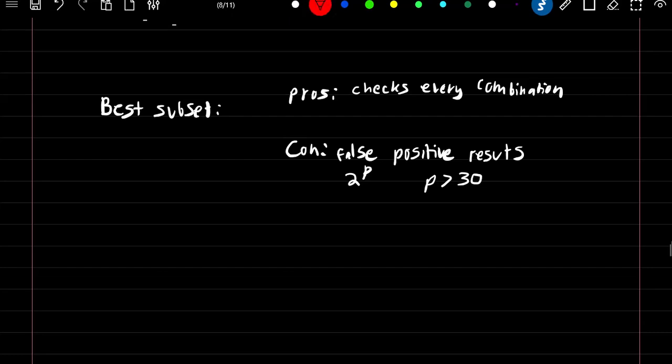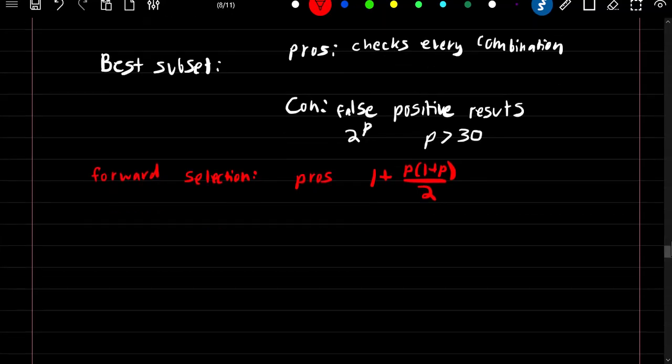Now, forward selection. The pros: it's only going to build 1 plus p times 1 plus p over 2 models. So it can be used with a large p. And in fact, it's the only one of the 3 algorithms that can be used when p is large.